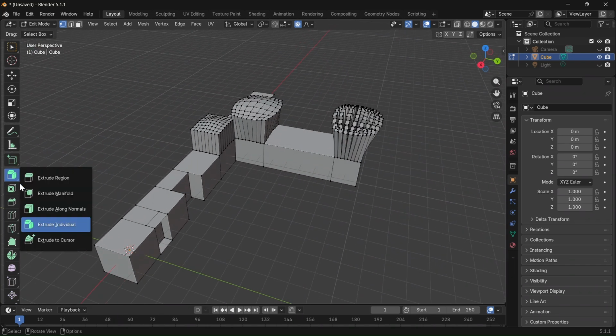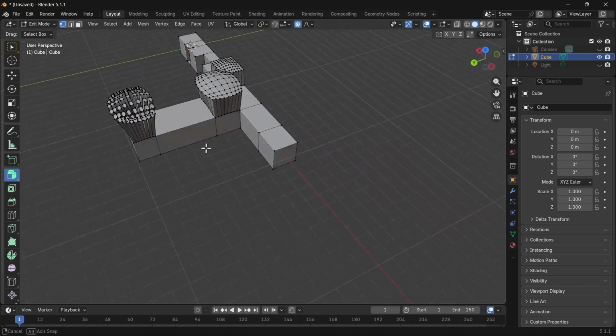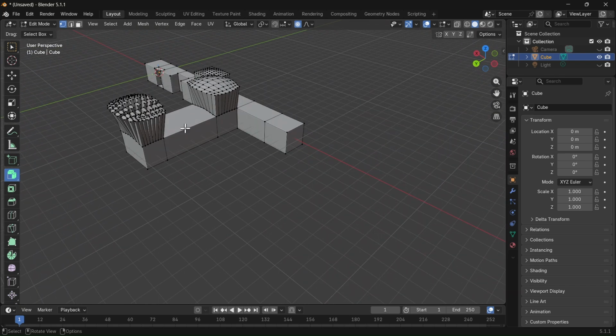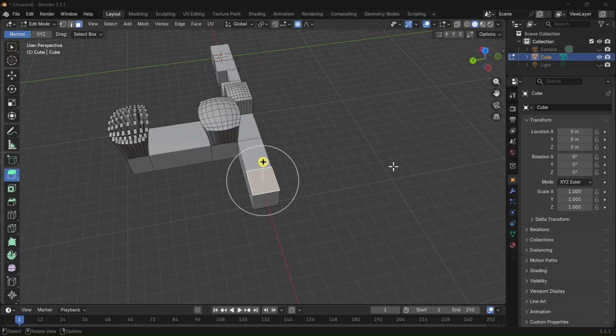We have another option left, and that is extrude to cursor. But for this one, we have to select the face we want to extrude first. So the difference between extrude individual and extrude along normals is when we press normal. Now let's see what extrude to cursor does.